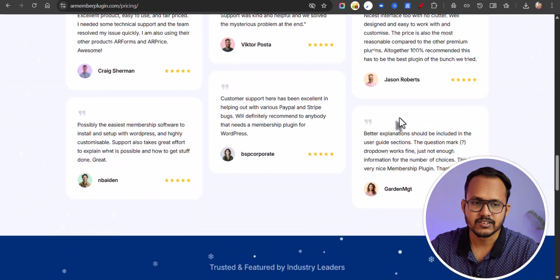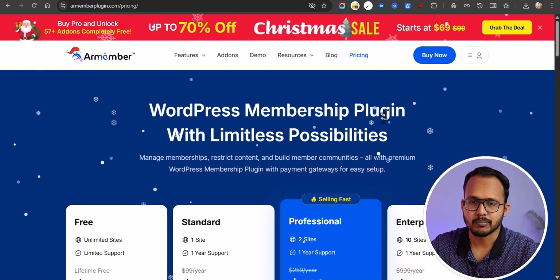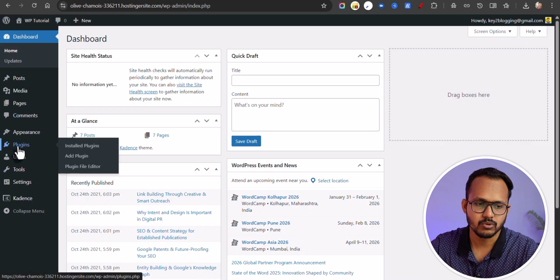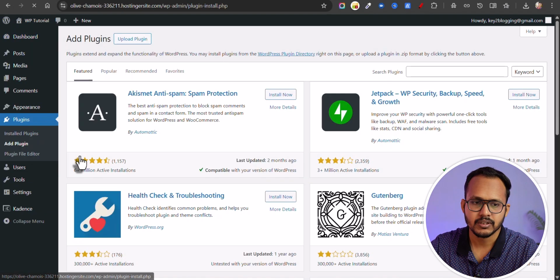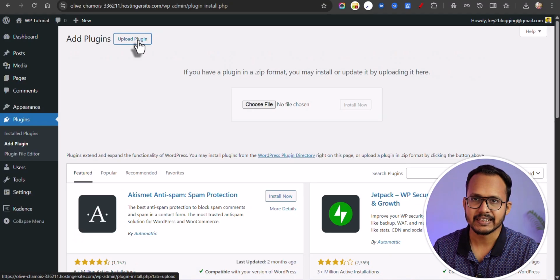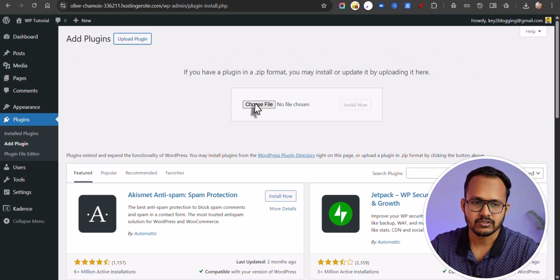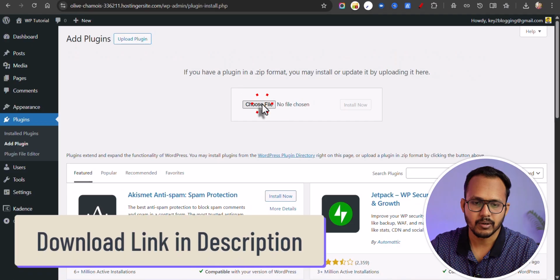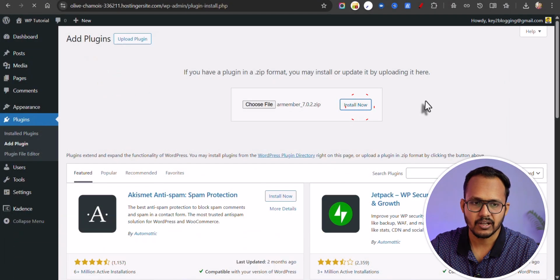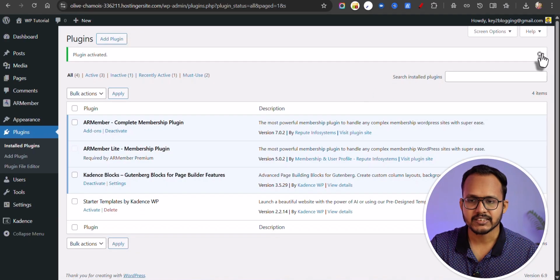So let's quickly install the ARMember plugin in our WordPress website. For this, what I can do is I will just go to plugins and I will click on add new, and here you need to upload the plugin. I will include the plugin link in the description. Just download the plugin and upload it in your WordPress dashboard. So let me choose the plugin and I will click on install now. Alright, the plugin is activated now.